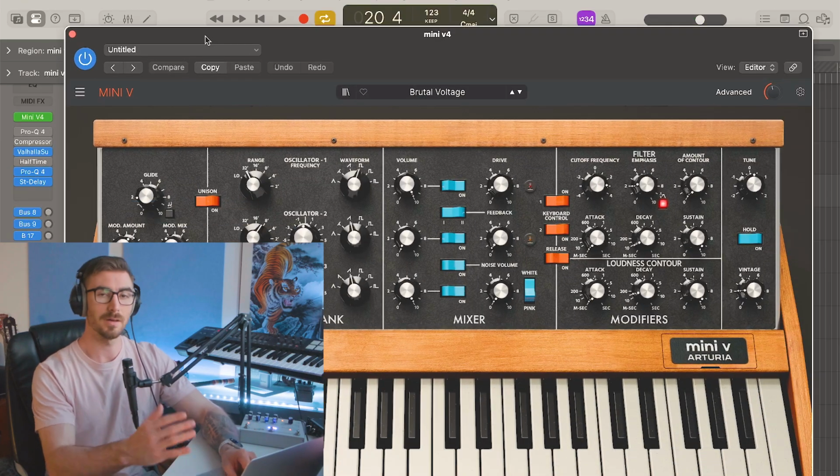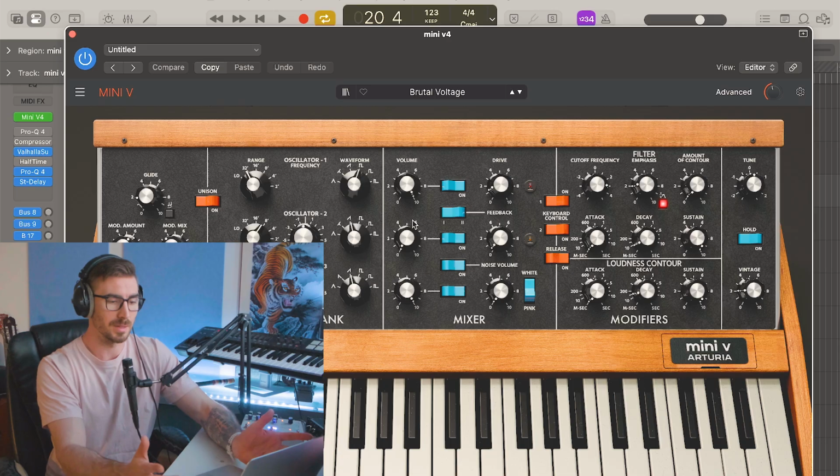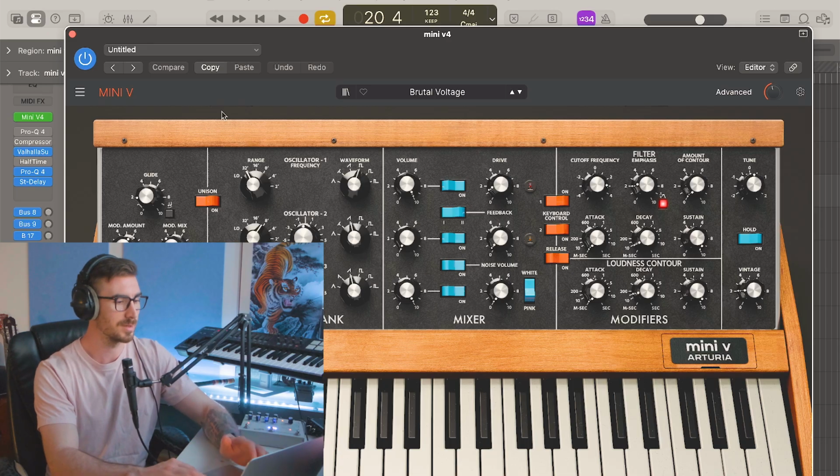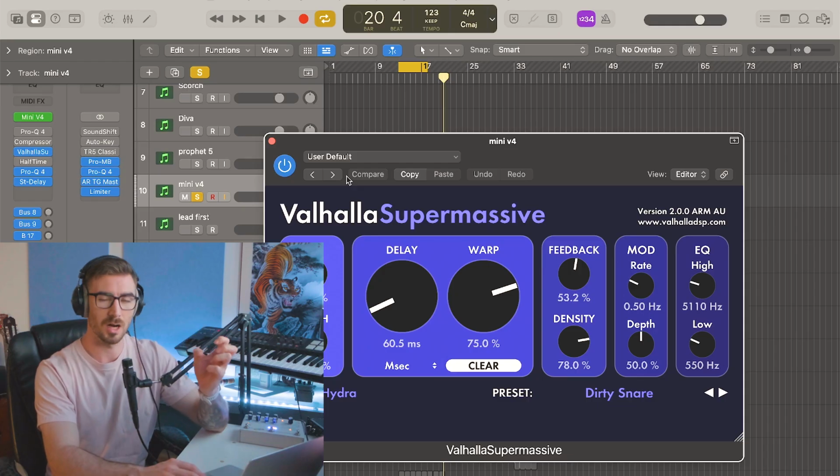So for this lead, I've gone ahead and used this Brutal Voltage preset. This is within the Mini V4 from Arturia. It's a great VST, so many things to play around with and adjust. And the lead sound that I got just sounded really sharp and piercing.